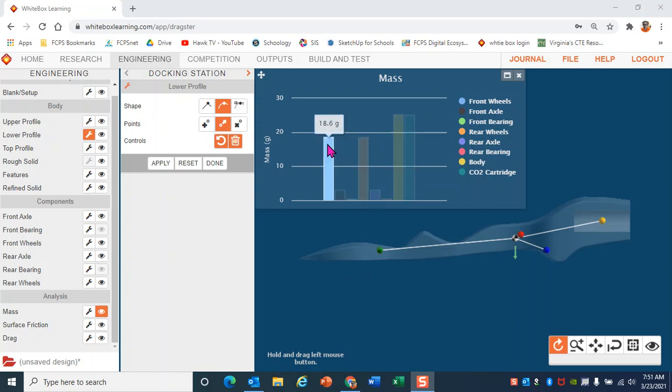So look at this nice analysis it does. It's showing us the weight of the front wheels and the front axle, all that good stuff. Rear wheels, rear axle. But here's the one I want to pay attention to the most. The yellow one, all right? That is showing us the weight of the body. In other words, that rough solid, that piece of balsa that we have just designed. It is telling us it weighs 26 grams.